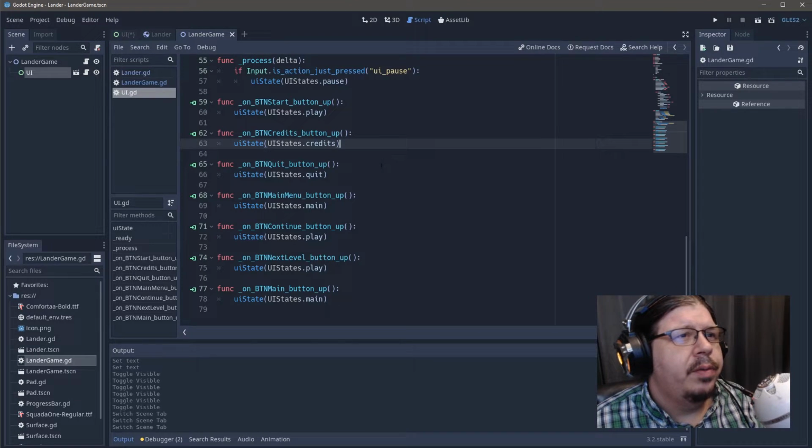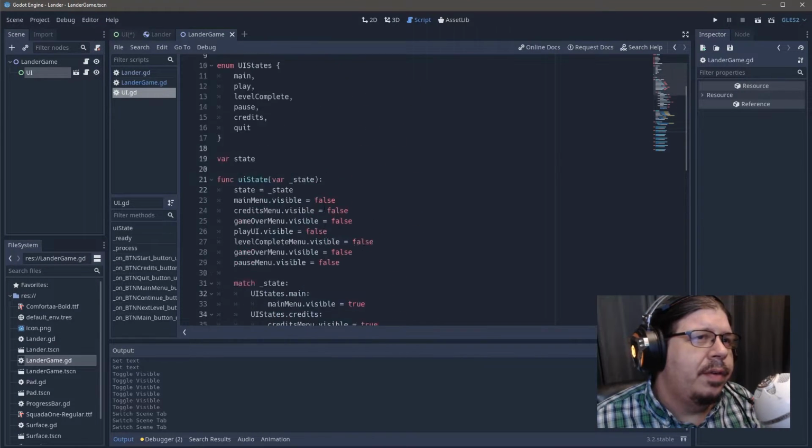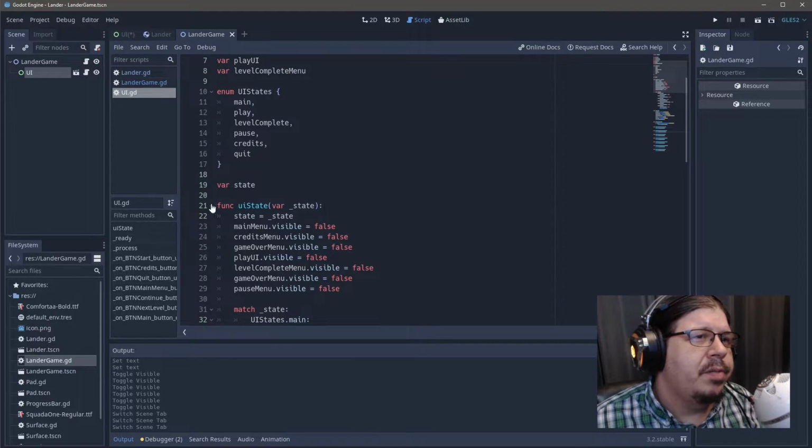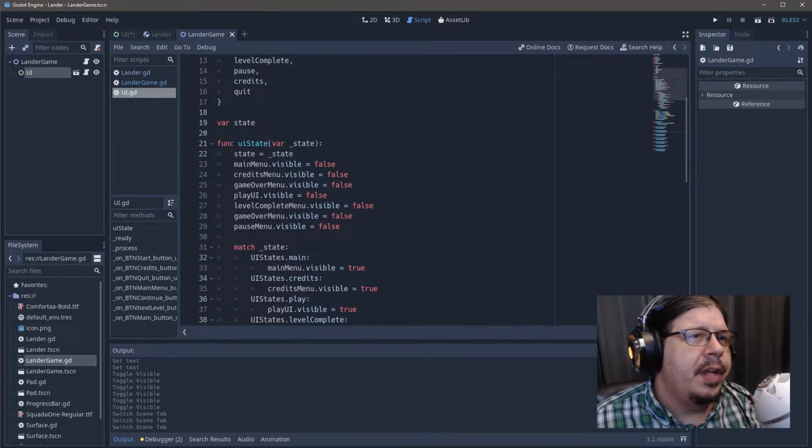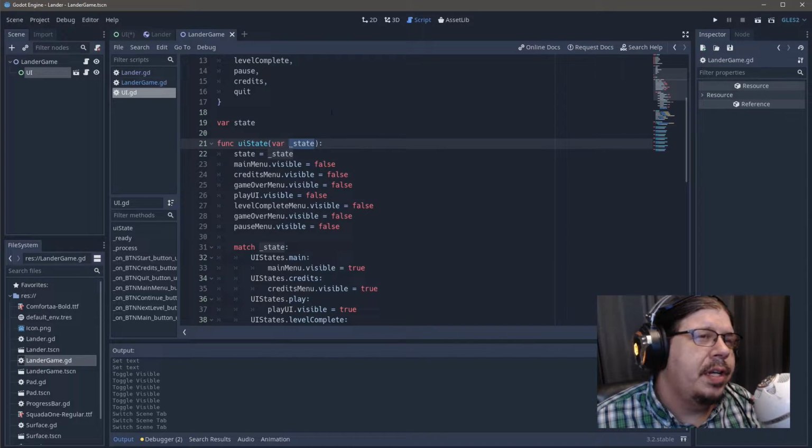This is the UI code, and I basically have one main function. It's just the UI state, and it takes a variable, which is a string, which is the state. Actually, it's not a string; it's an enum, and I'll show you that.